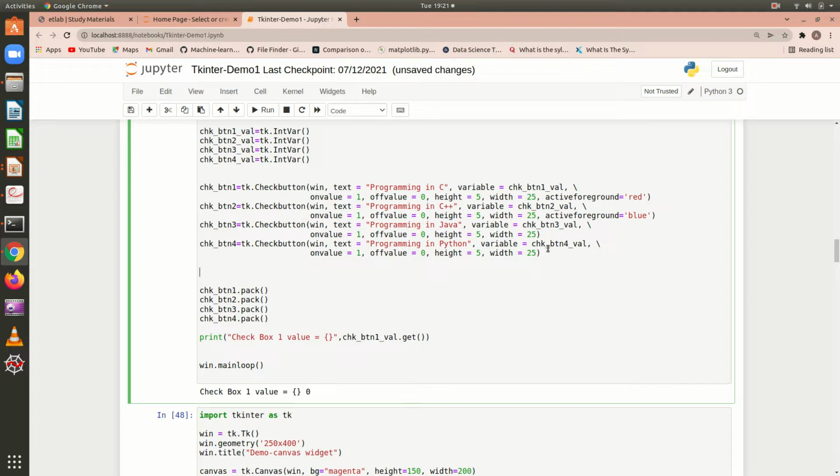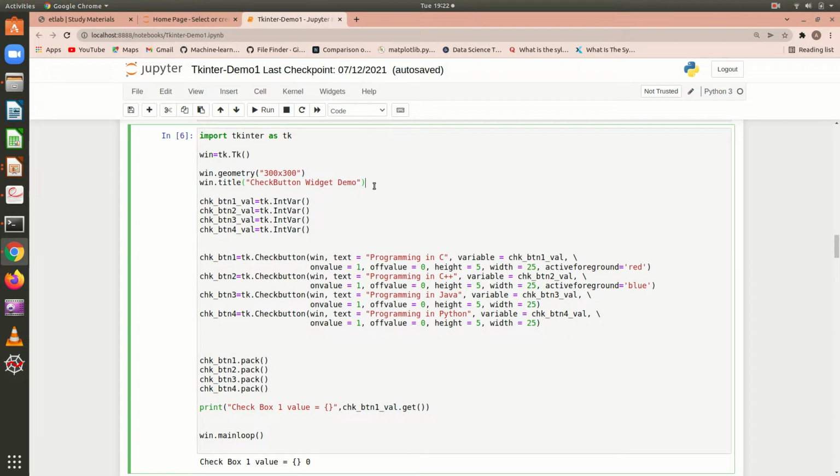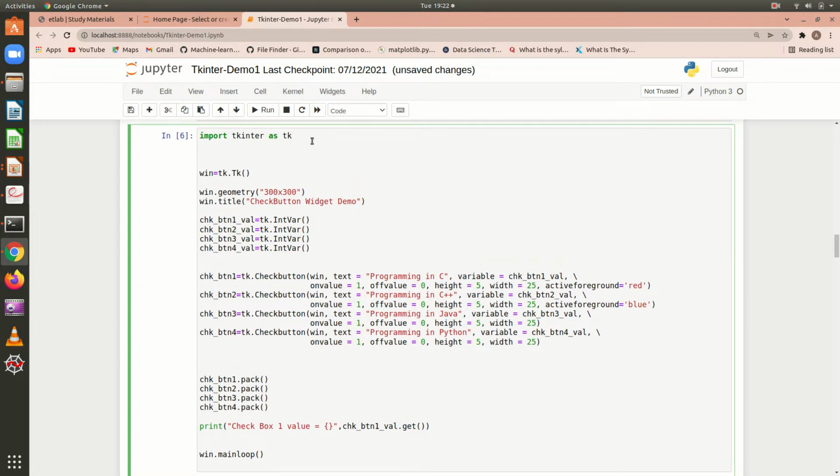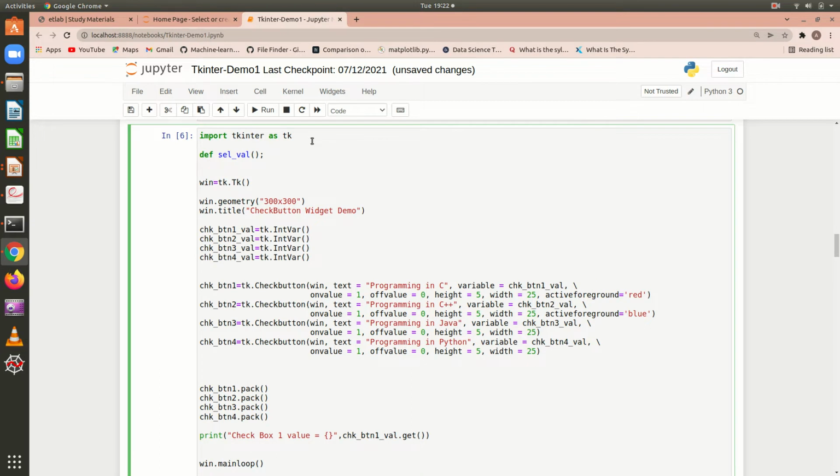Let us try adding a label here. I am going to create a label. What I am going to do is write a function. I define a function, selected value, right? So I write a function here, and please observe. In the function, I am going to assign the value.